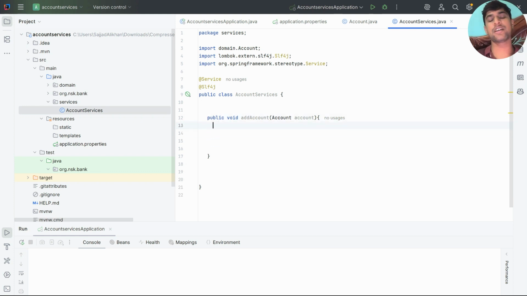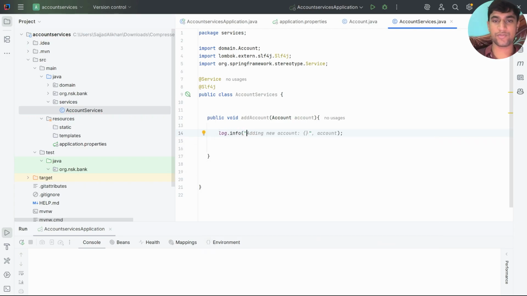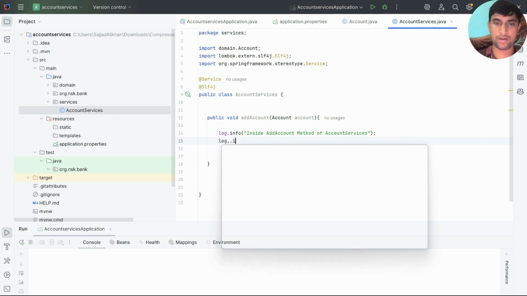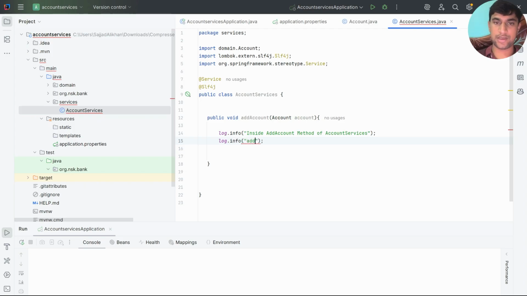What the logger will say is, inside the add account method of account services. Okay. So now we'll say log.info adding the account details. I'll say adding account with the details. Okay. So we'll be adding the account with the details.